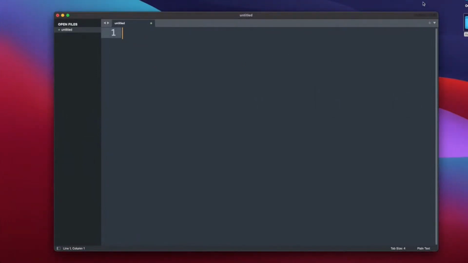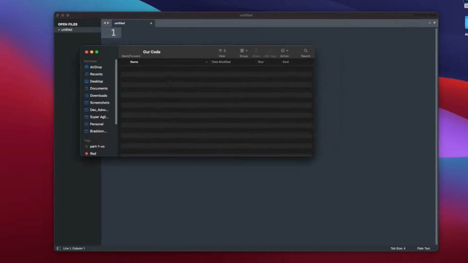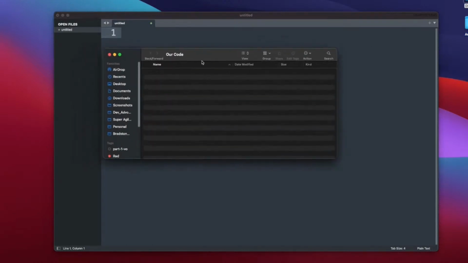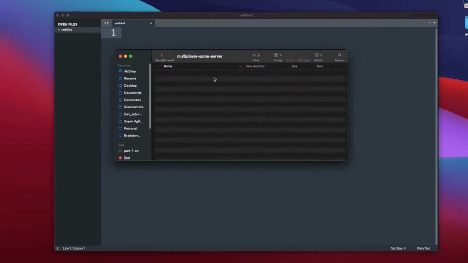So the first thing we're going to do is open up a folder on our desktop or anywhere and get ready to set up a folder. It might be a little bit hard to see, but I'm going to make a new folder and I'm going to call this multiplayer game server. Okay.